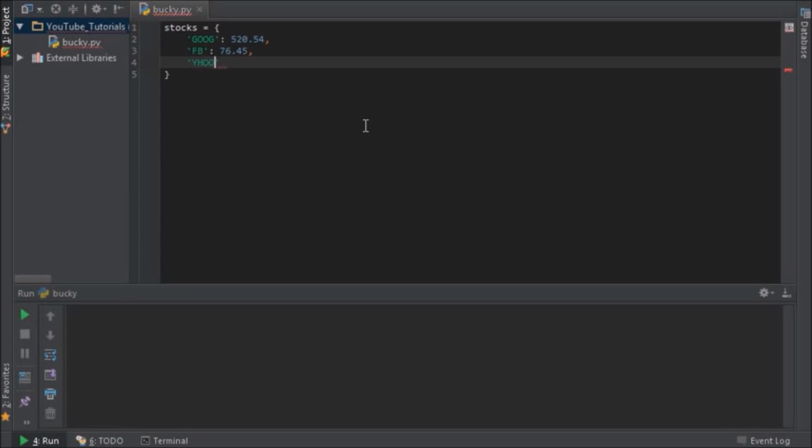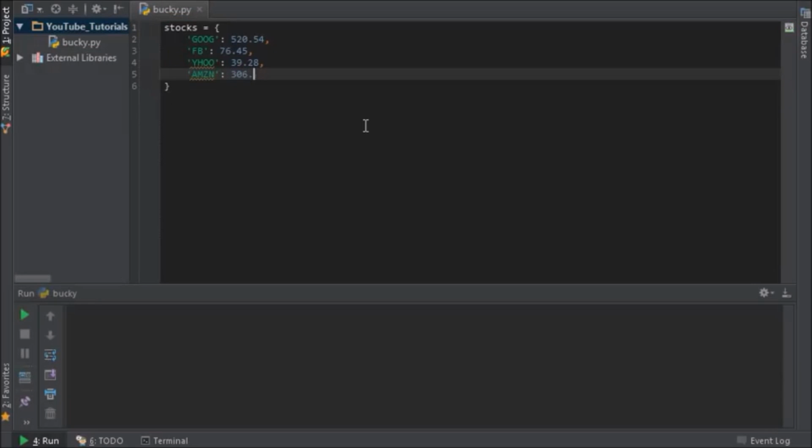Yahoo, I do know this one too. We'll say this one is like 39.28. And what's another one? I know Amazon and Apple, and that's it. So Amazon, AMZN. This one's actually pretty expensive, around like $305 usually. And Apple, AAPL. That's the last one I know. That is as far as my financial knowledge goes. It's somewhere around $100. So this is a dictionary.